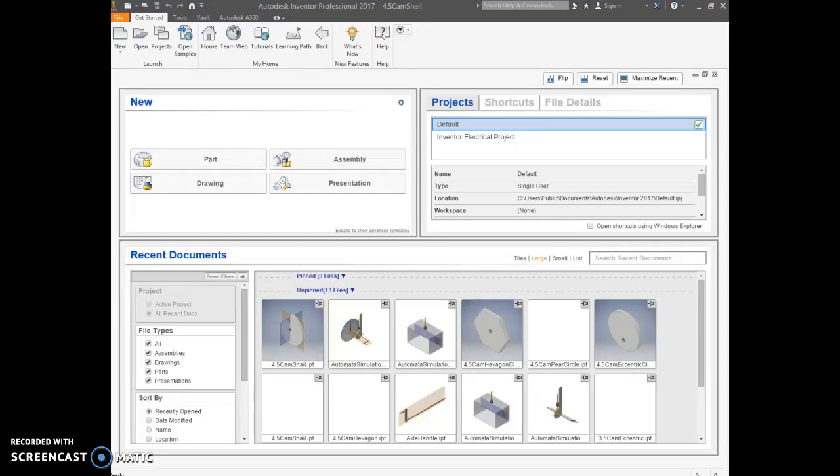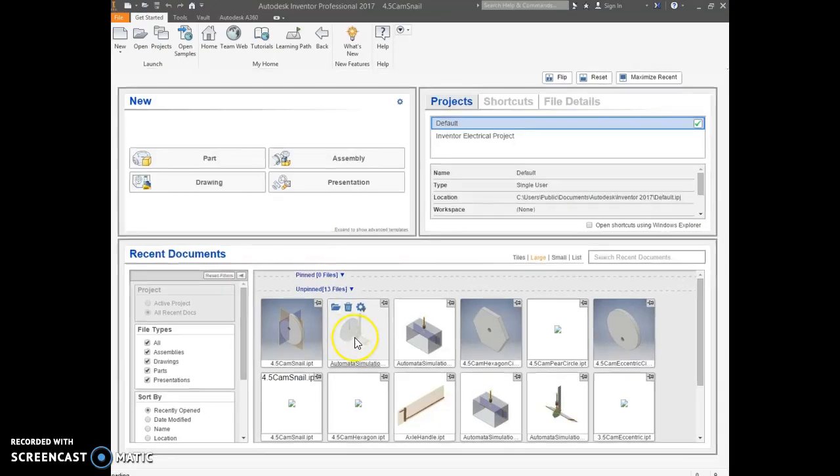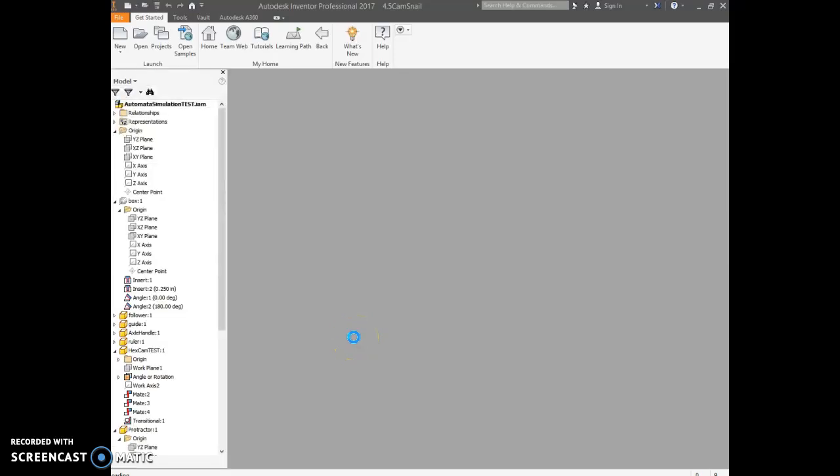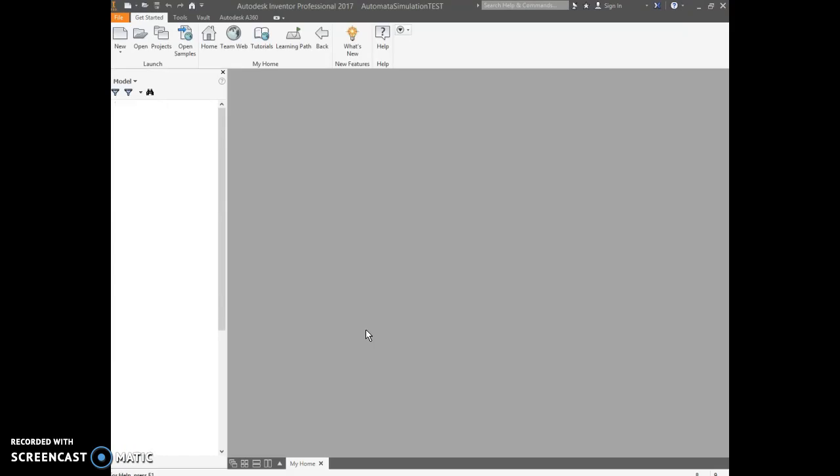This video will demonstrate how to constrain one of the cams that you've made to the automata test. In this case, when you first unzipped your folders, you probably noticed a lot of different files. We're going to be opening up the file that says automata simulation test.iam. The .iam means that this is an assembly file. An assembly file is a collection of all the different parts, and it'll demonstrate how the pieces can move together.